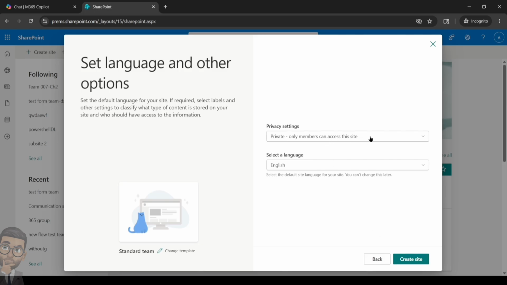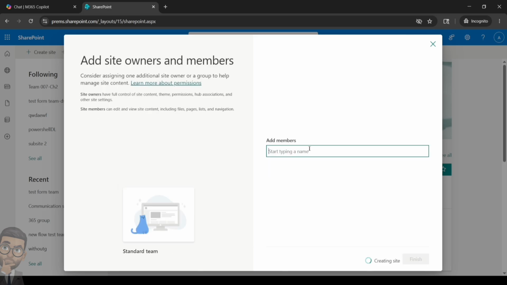and you can select the option if you want public or private settings for this site. We'll click on private only, since we want to share it with specific users only. We'll click on create site, and now it is asking us to add members to the site. We can then make them owners as well. But for now, let's see if I can add a few.